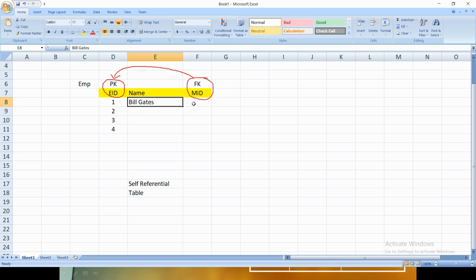Bill Gates doesn't have any boss because Bill Gates is the boss of the company. It is a foreign key. If you think that a foreign key should not allow null, then you will ask Bill Gates, sir, tell me your boss. Bill Gates says, no, I don't have any boss. I am the boss of the company. A foreign key has to allow null, otherwise you will go mad. Clear? But this is a primary key. You cannot have null here.